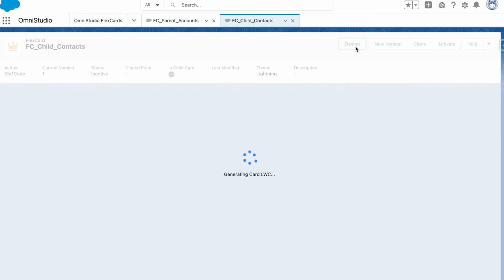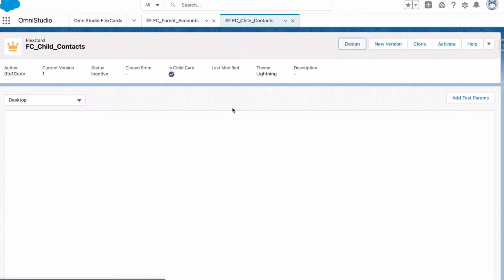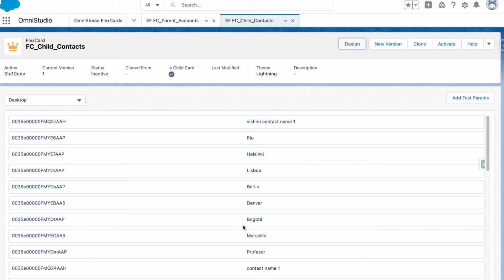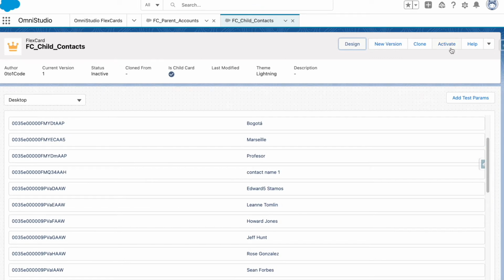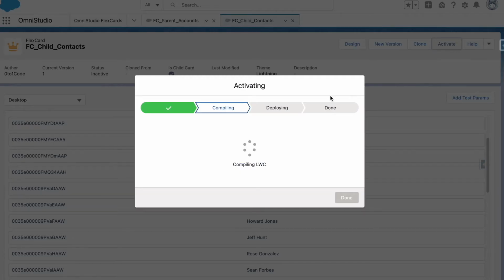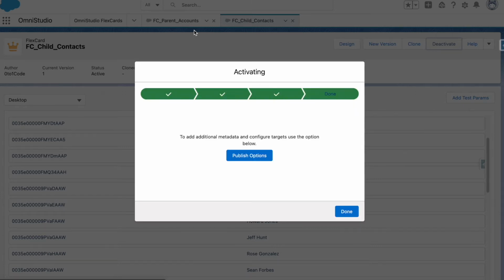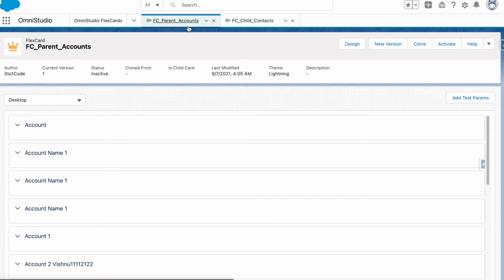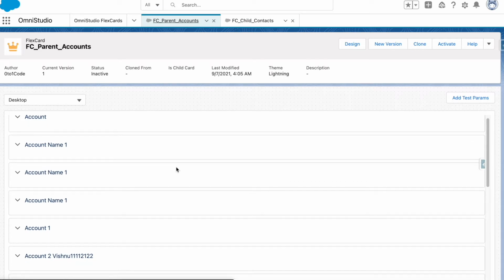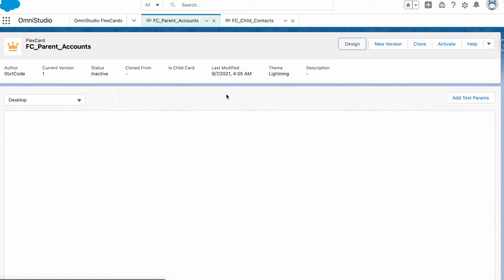So if you preview it, we can see that, and this will print out all the context that we have, right? Because our data source here says select ID name from the context. Okay, so this looks good. Let's activate it. Good, we are good here. Now let's go back and let's re-preview it.